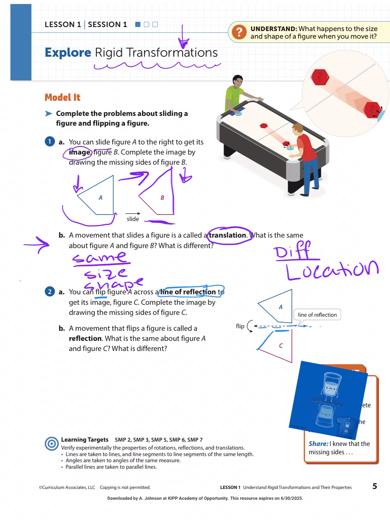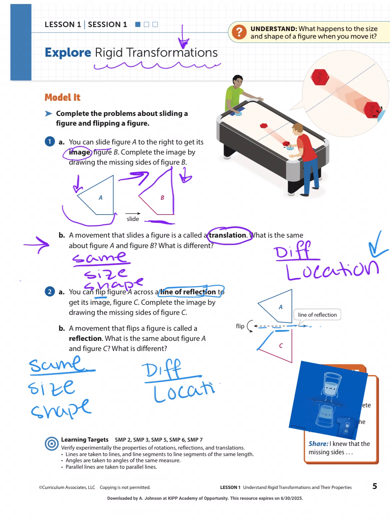And again, the question is, what's the same and what's different? So the same, it's still the same size. It didn't get any bigger. It didn't get any smaller. It's still the same shape. I didn't change that at all. But what's different this time? So again, it's in a different spot. So the location is different, but now there's something else different about the shape, because I kind of flipped it down. The shape is now upside down.